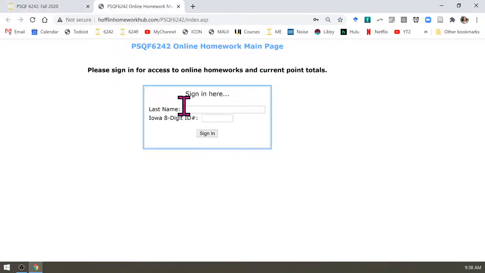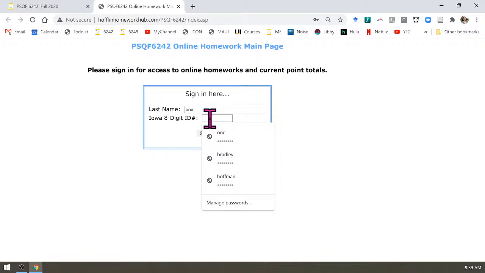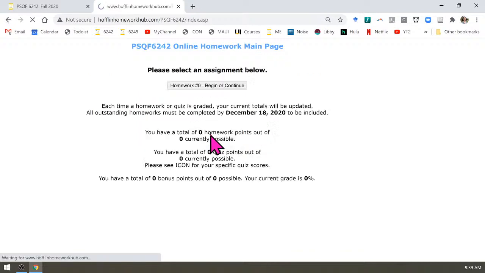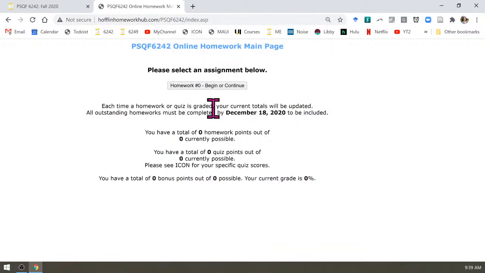So here we go. It's going to ask you for your last name. You can see that I've got several choices here. I'm going to use a dummy login that I use for demonstration purposes. So you will type in your own last name and your 8-digit Iowa ID. No, I don't need to change my password. Thank you. Once you have logged in, you will see a landing page that looks like this.